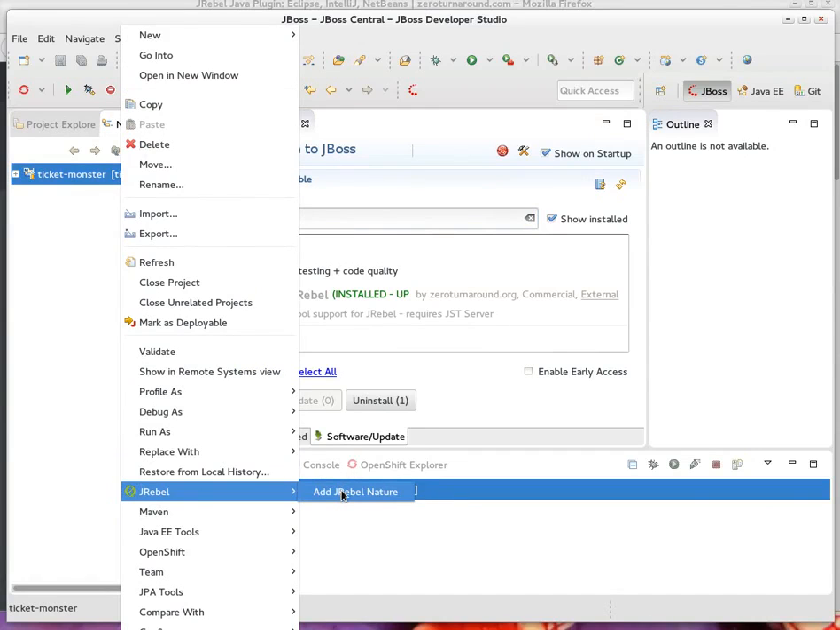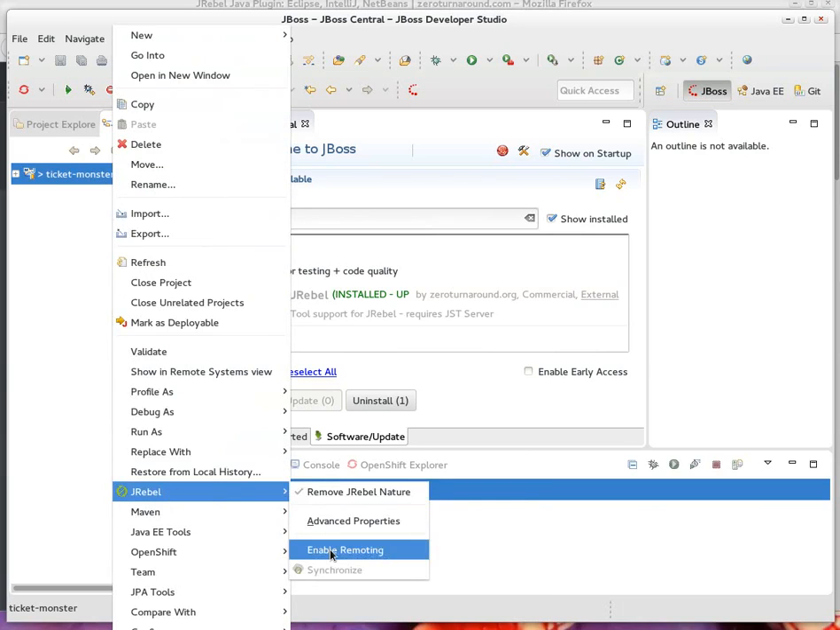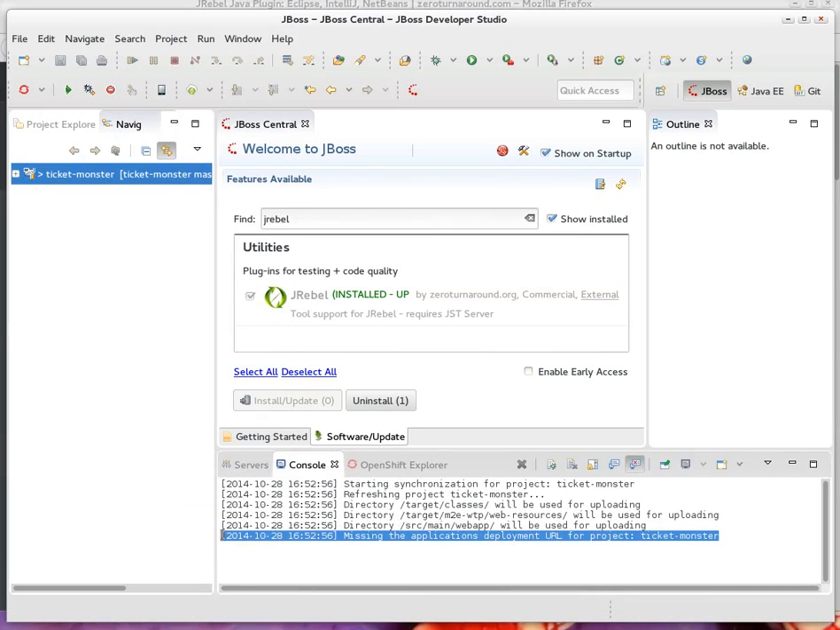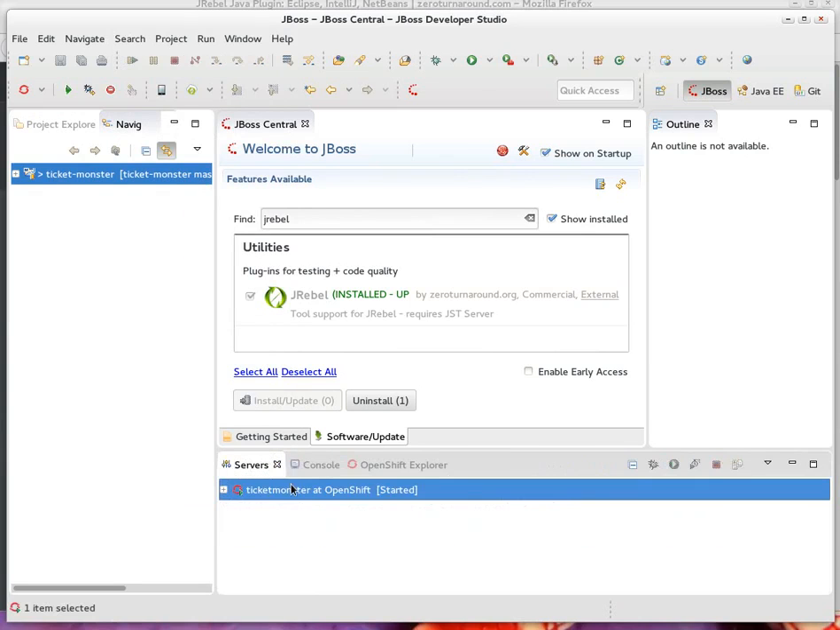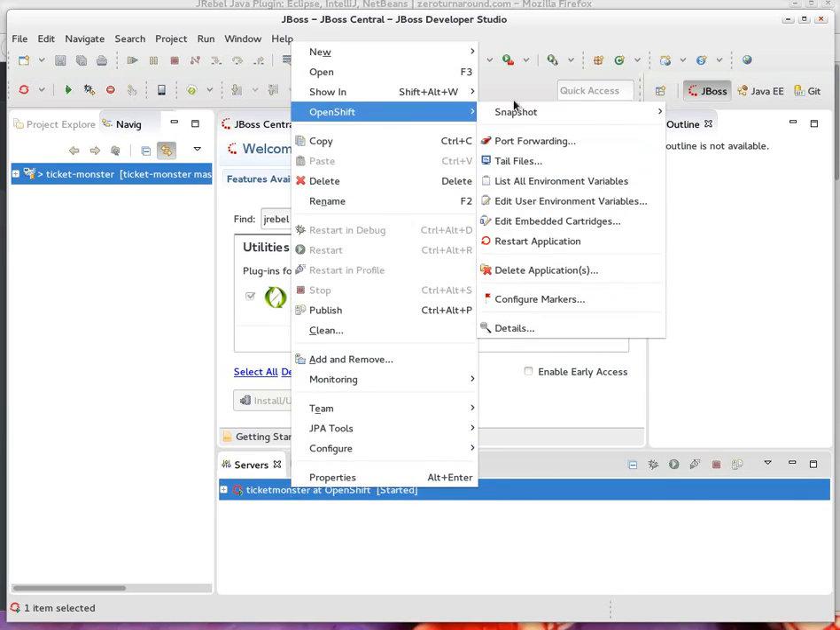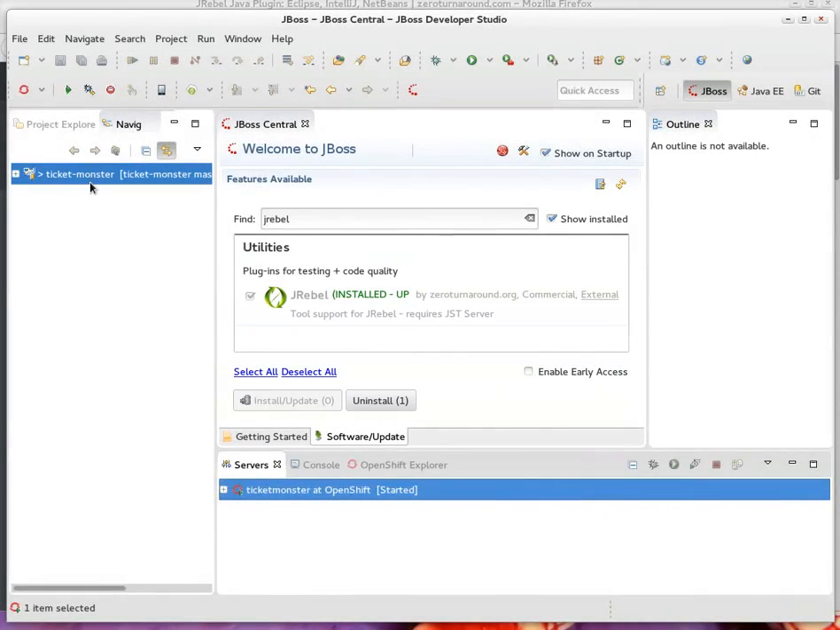So in the first step, we now add the JRebel nature to the Ticket Monster that we imported in the prior screencast. Once this is done, we also need to enable remoting. Remoting then complains about a missing URL so that JRebel knows where to publish to. We get that from the OpenShift application that we created in the prior screencast. We go to the context menu of the server adapter, OpenShift, details, and the public URL is what we are looking for. Copy it, and then get back to the JRebel advanced properties.